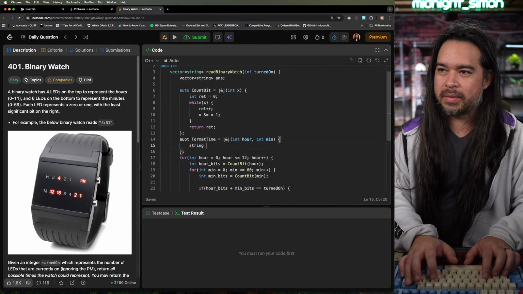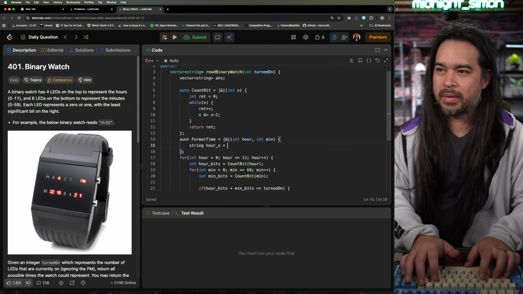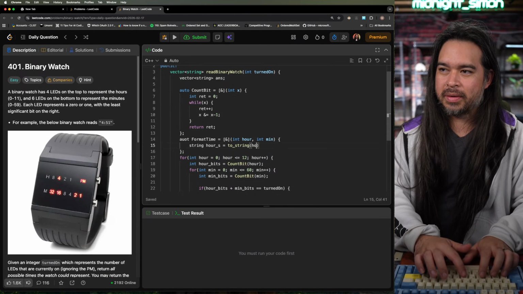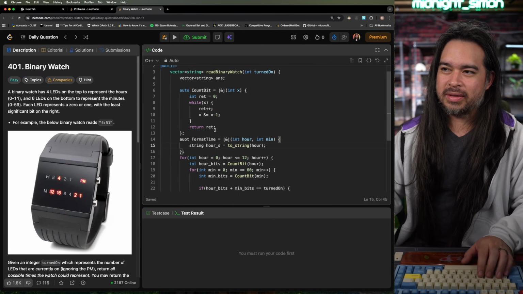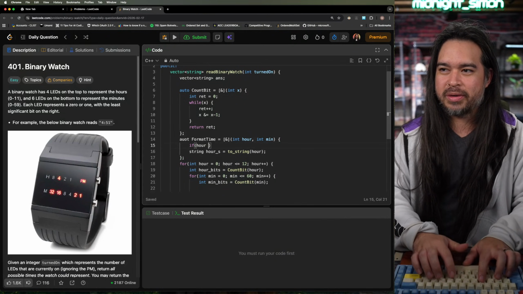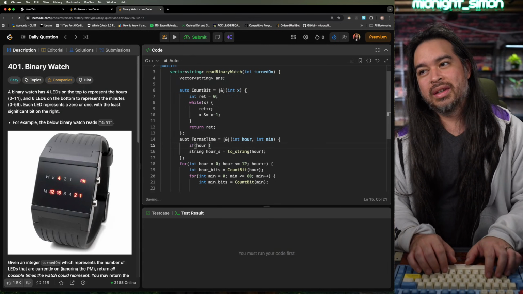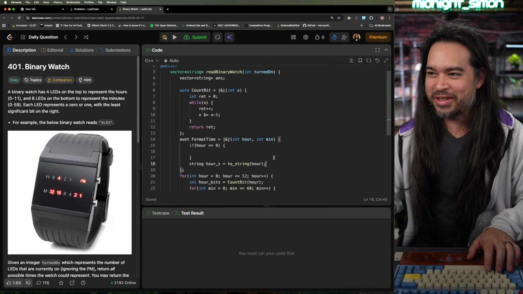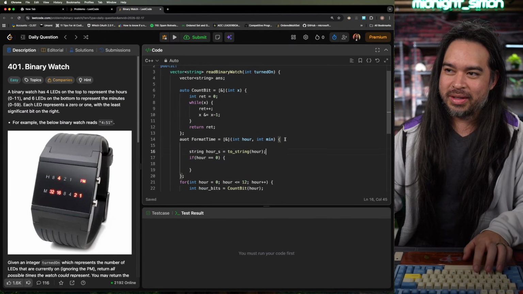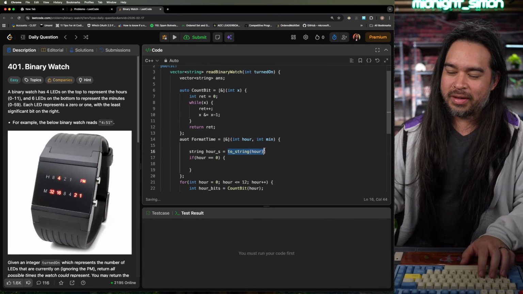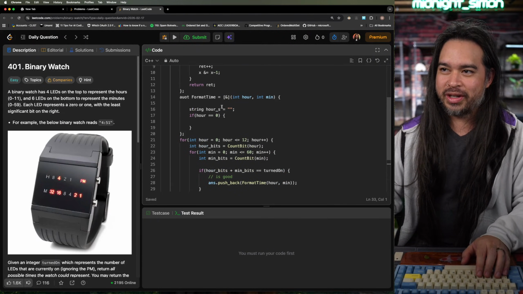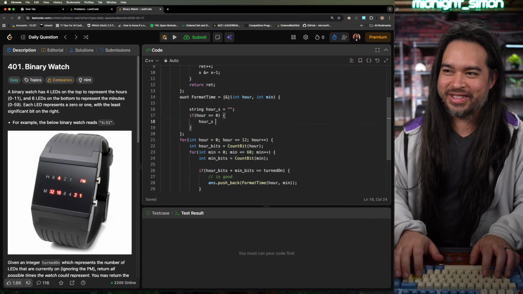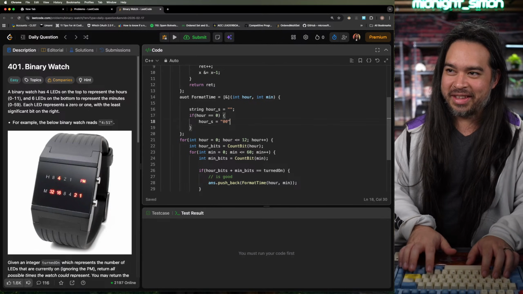Wait, so our string would just be something like that. I guess, all right, we'll do it caveman way. So if our hour is equal to 0, this is gonna be such a shit solution, man. I'm not proud of whatever I'm doing right here. So if that is that, then our R string is just gonna be like that.